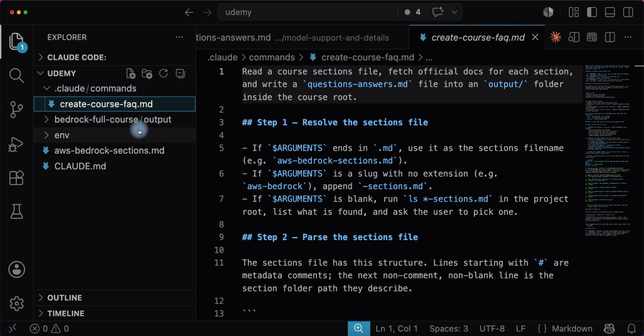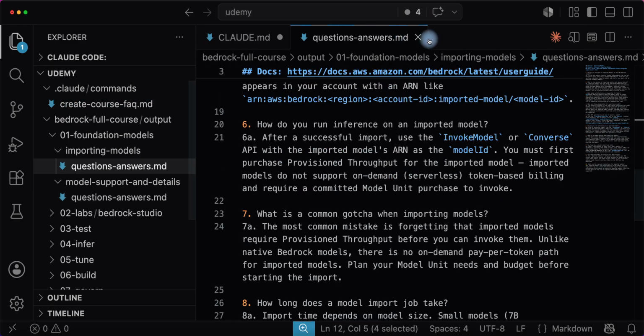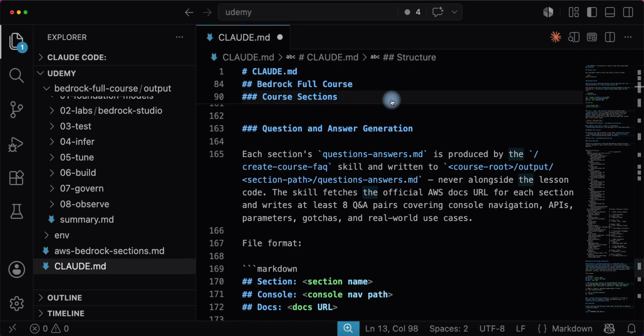I could go and try to create another course and see how that works. But I don't need to do that right now. I need to finish my Bedrock course. So all the questions and answers are in my Bedrock course. I'm going to do Agent Core next, and the skill will get updated to do what I need to do. So let's see if there's anything here that needs to be addressed.